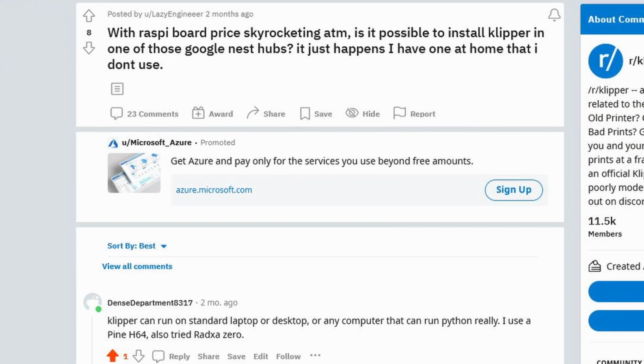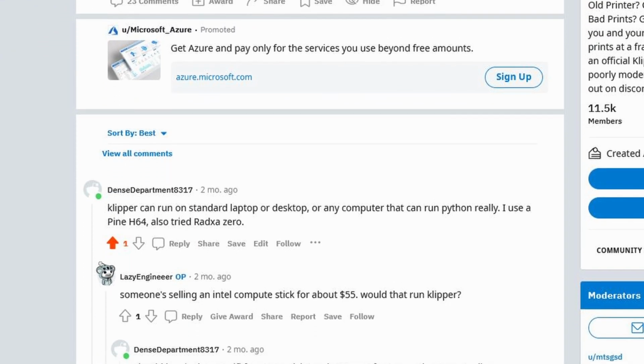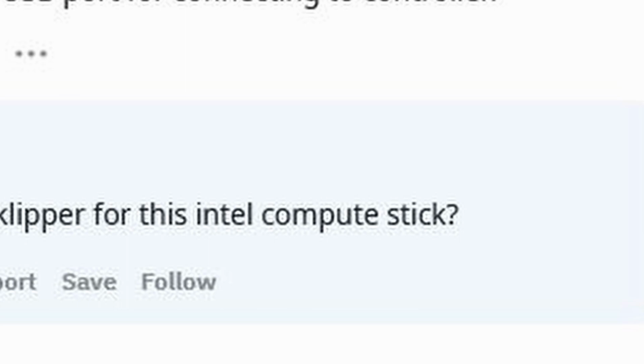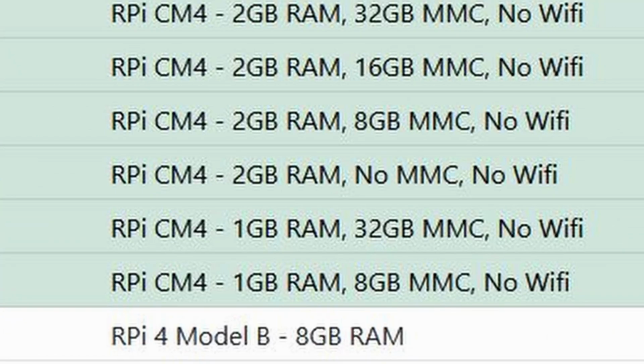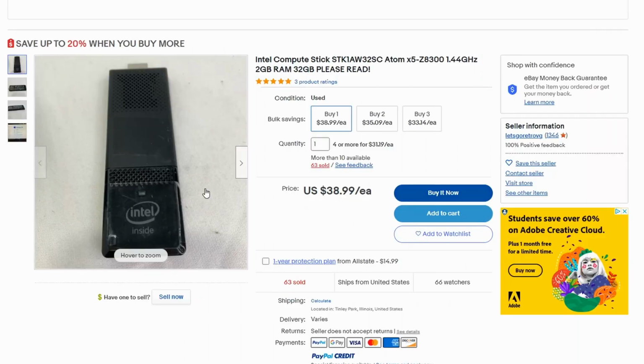So one day I was browsing the Klipper Reddit and I found this question. Intel compute sticks, huh? And what about the Raspberry Pi alternatives? Compute modules? What the heck? So back to the rabbit hole it goes.